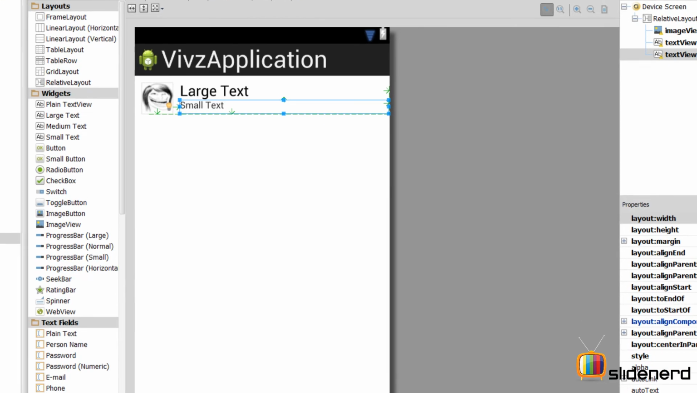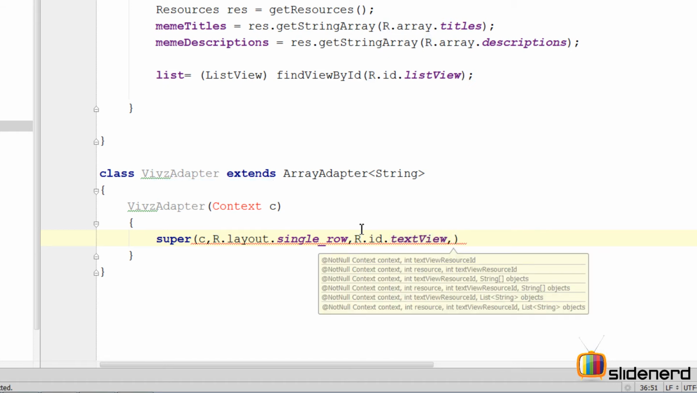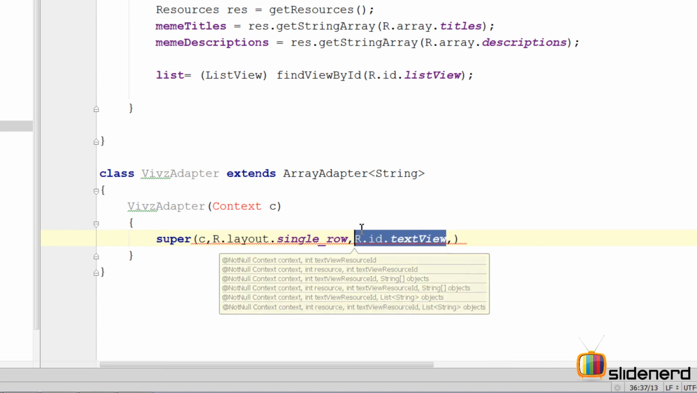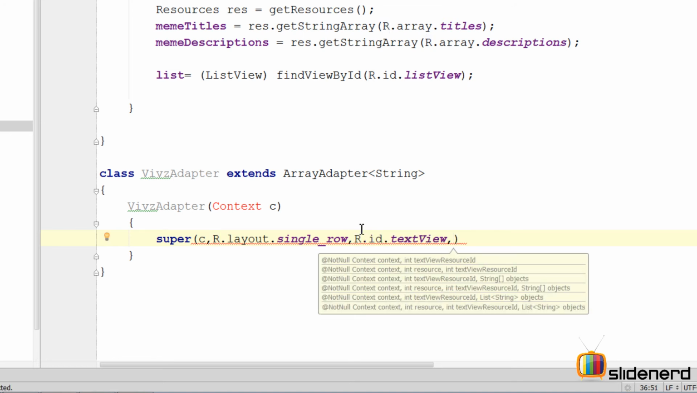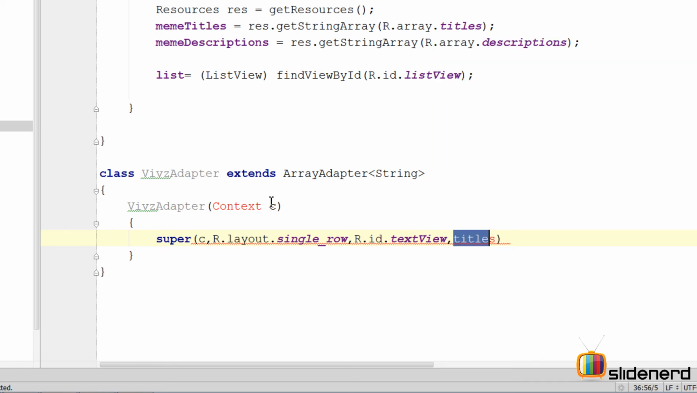So let's go and put the first one. I'm going to put the titles here by saying R.id.textView. Fourth parameter for me is going to be the string array containing the data for this text view. In my case, it is going to be the string array of titles. So I'm going to say String titles over here, and this titles variable is going to come right from here. There is probably an error because Context has not been imported. Press Alt Enter, import class, and everything should be fine. Alright, so this is our constructor.